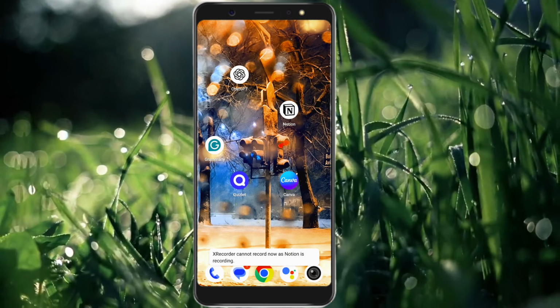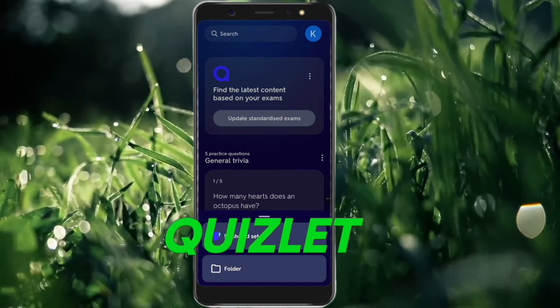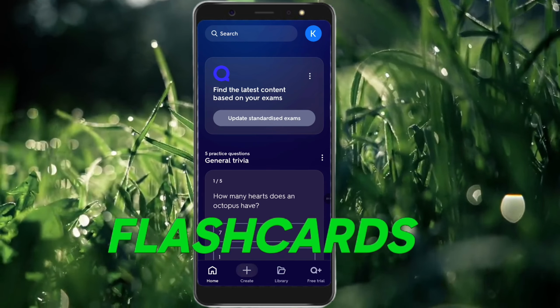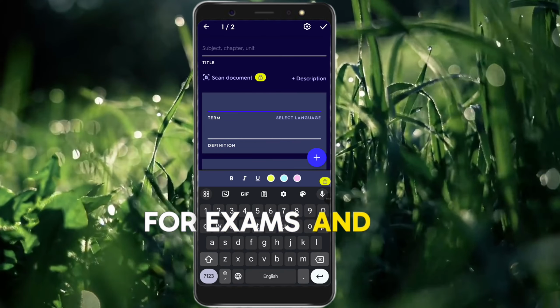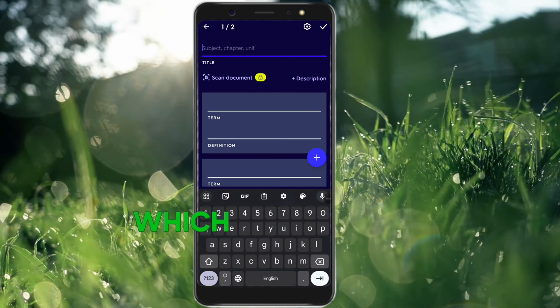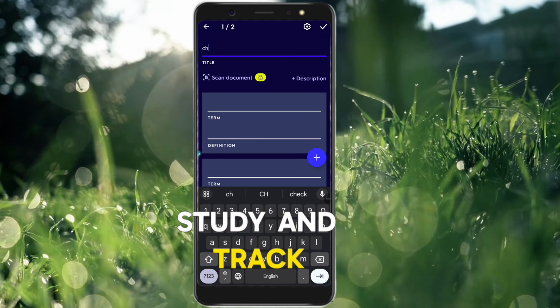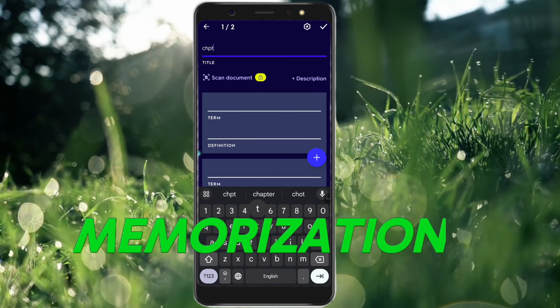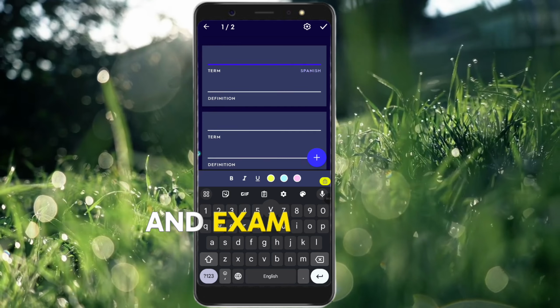Tool number 4, Quizlet AI. Quizlet AI creates smart flashcards for exams and quizzes. It predicts what you need to study and tracks progress. Great for memorization and exam prep.